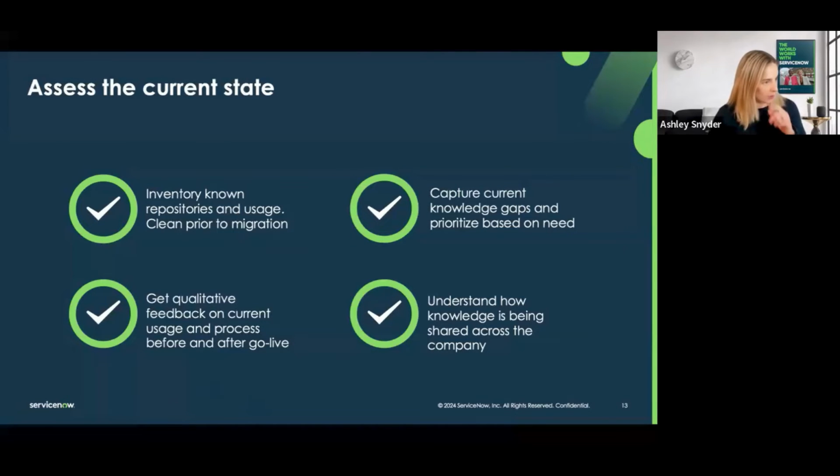I'll answer some more questions in just a little bit. Let's go ahead and get through this section, and I'll circle back around throughout the session.